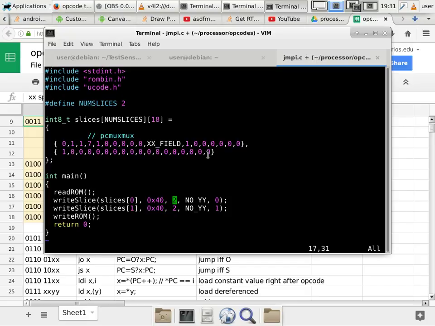And then these two parameters basically specify, do we use any XX register? Do we use any YY register? If so, how many bits do we have to shift to get to those two particular bits? So in this case, since this is copied from the JMP instruction, it does make use of XX. And this 2 is basically specifying that XX is 2 bits from the least significant bit.